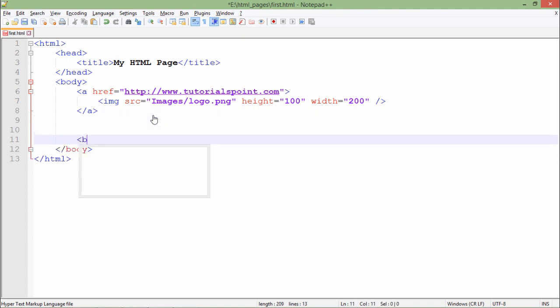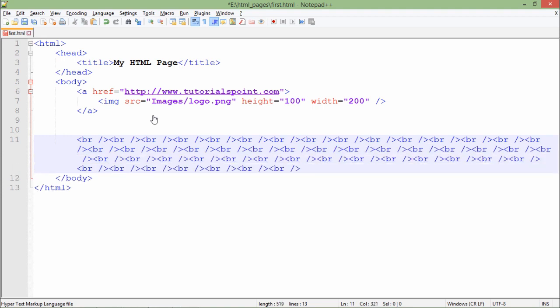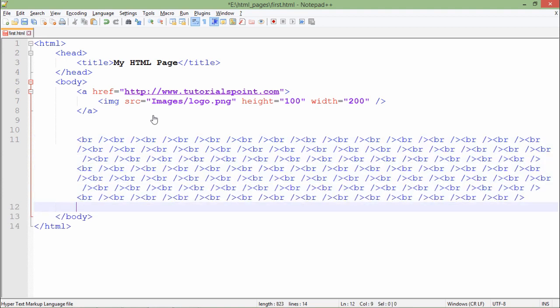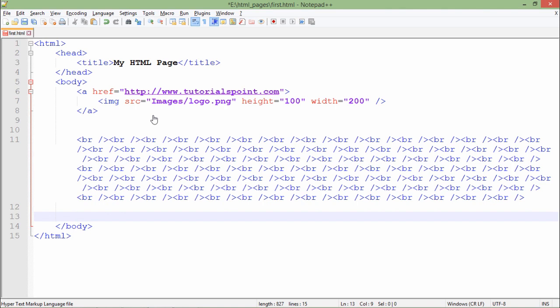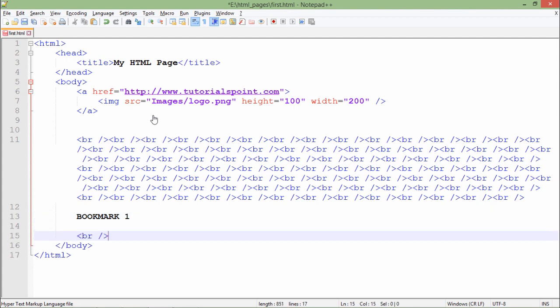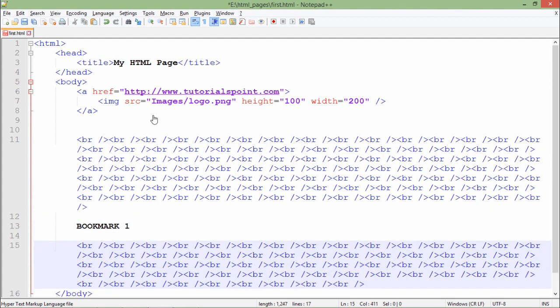In order to create a bigger page, I'll just put a number of line breaks. Here I'm just using them like anything, and after that, let's say I'll write bookmark 1. And again, after that there may be a lot of things remaining in this web page. Now, when I click on this image or anything which I have here as a hyperlink, I want to come here. So first of all, I'll have to make this a bookmark.